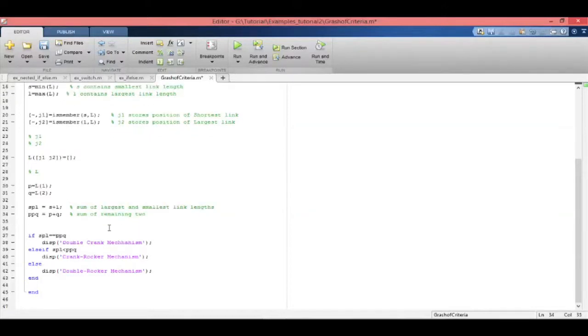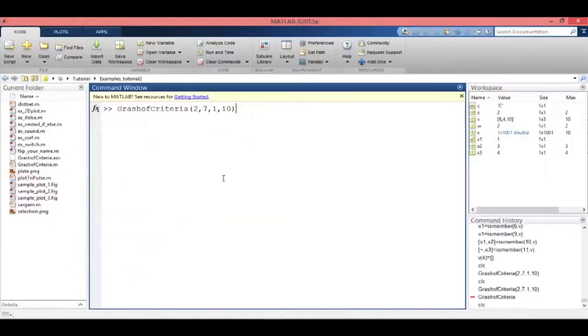So now we come to the actual Grashof criteria, which states that if S plus L is equal to P plus Q, we will get a double crank mechanism. If it is less than P plus Q, we will get a crank rocker mechanism, and if it is greater than P plus Q, we will have a double rocker mechanism. So this completes our code, and let's run the entire code once again.